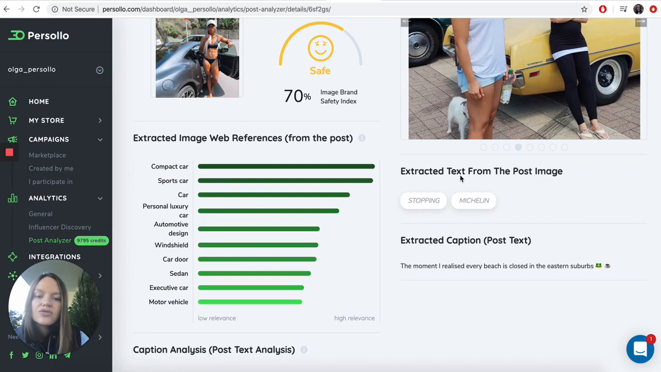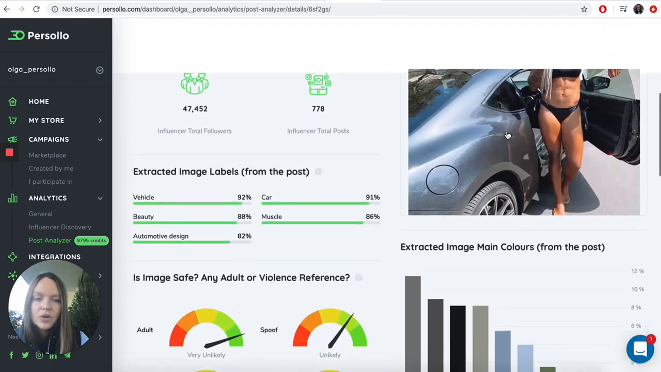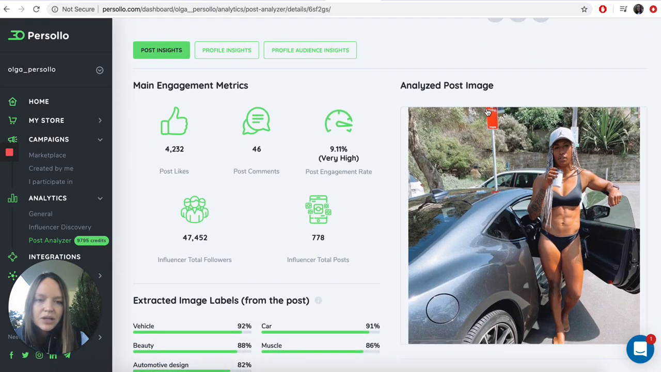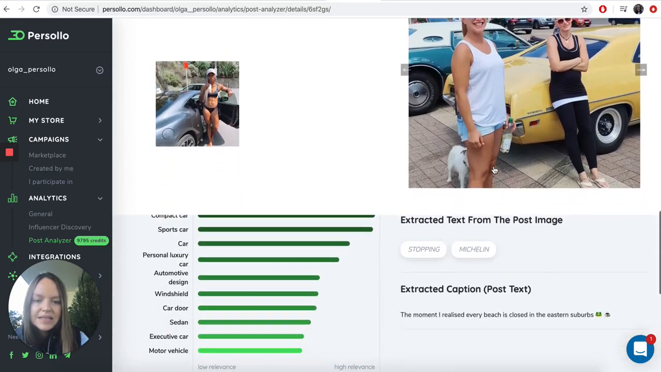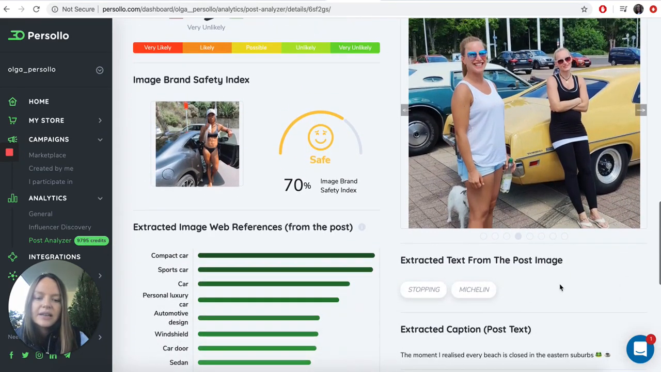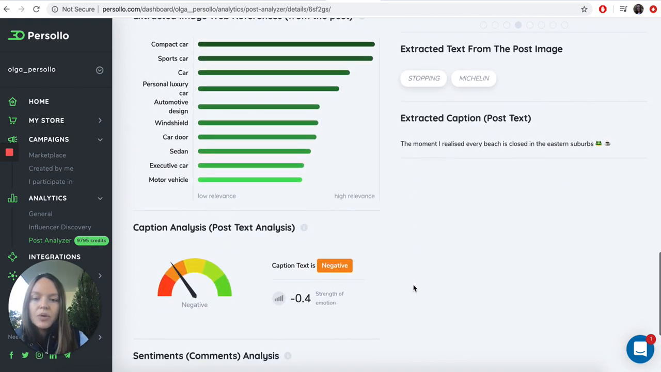We also extract the text from the post. So we actually go and we read if there are any brand names appearing here or any text here. So we have detected this text and we show you stopping and so on. So this section helps you to see if, let's say you instructed your influencer to display your brand in the image, and this tool helps you to see if she has delivered by that.